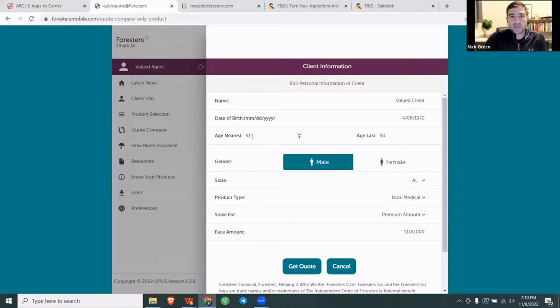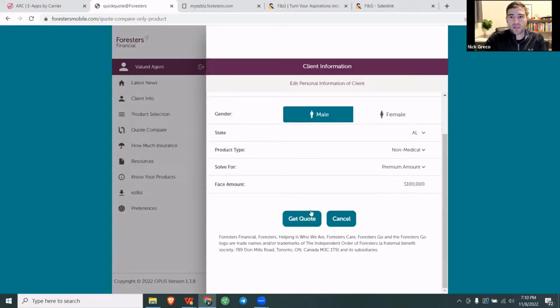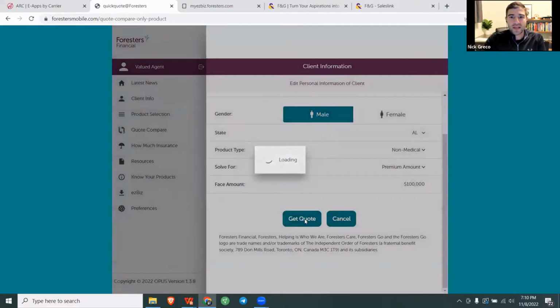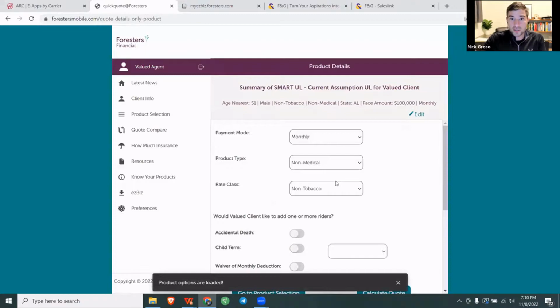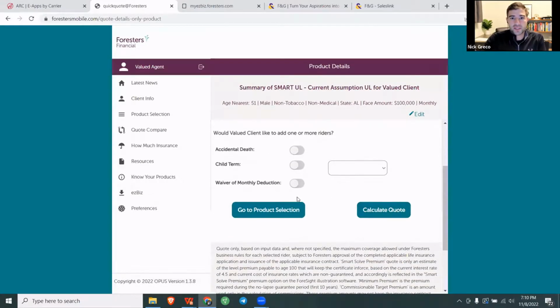April of 72. Well, Bob might be 50 years old right now, but because we're 6 months closer to April, Bob is going to be age closest to 51. So we're going to run those numbers at 51. And let's say Bob wants $100,000 of coverage. Keep it simple. What's going to pop up when you run this on your phone, or on your computer, is this.